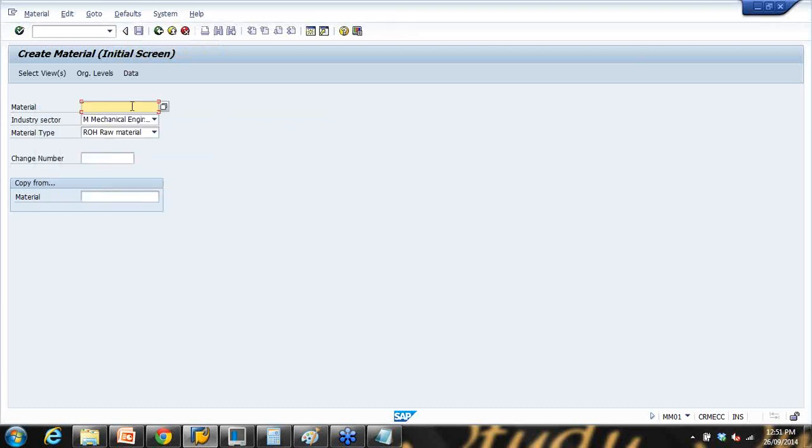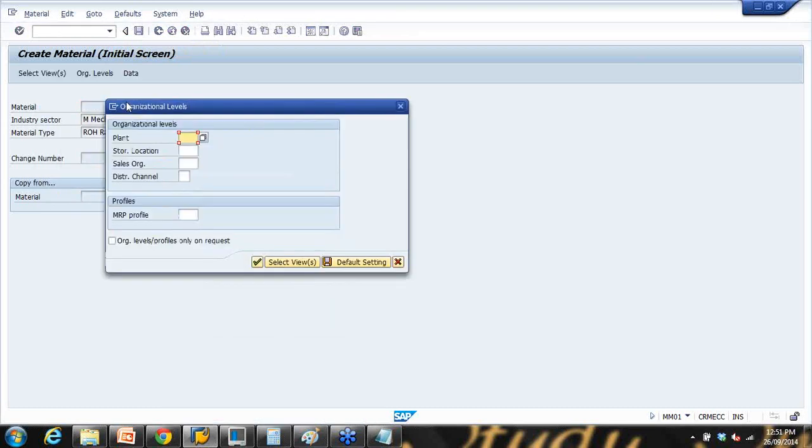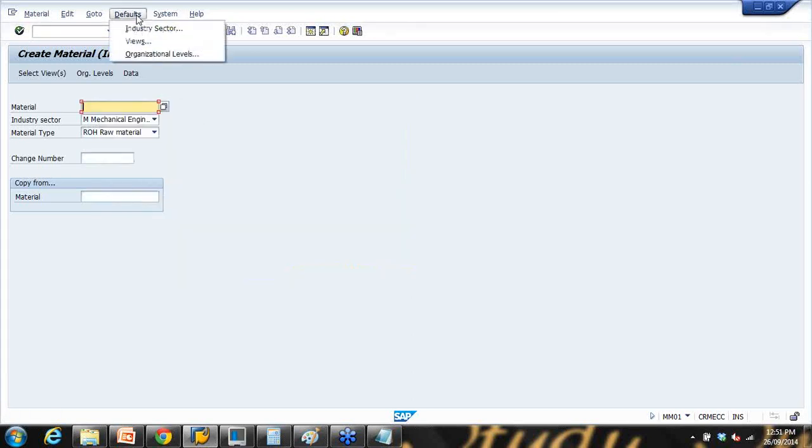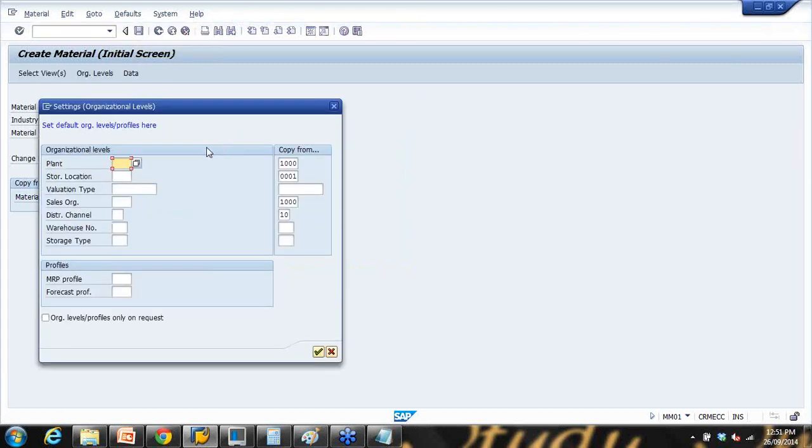For example, at the moment when I go to enter, this is blank. I can have a default plant, default store location, default sales organization, default distribution channel. So go to default org level. I'll say my default plant will be 1000, store location will be 001, sales organization will be 1000, distribution channel will be 10. So just make this one as default. Also make the copy from default as well. I'll come back to copy from in a minute. Okay, so this is your default.